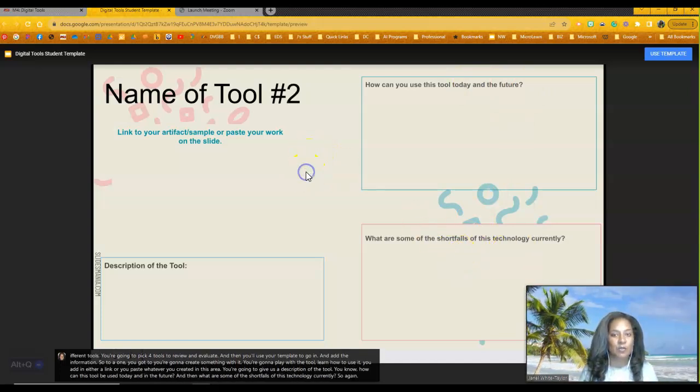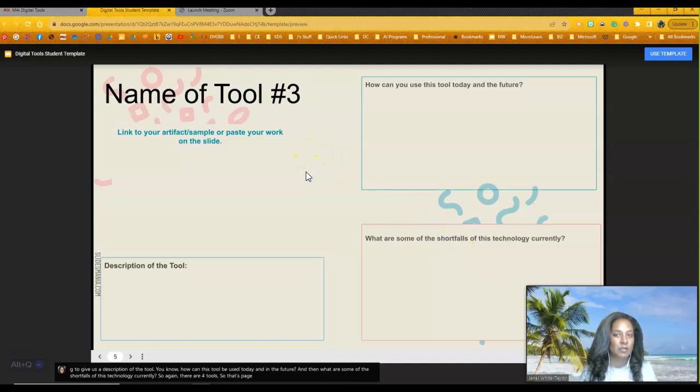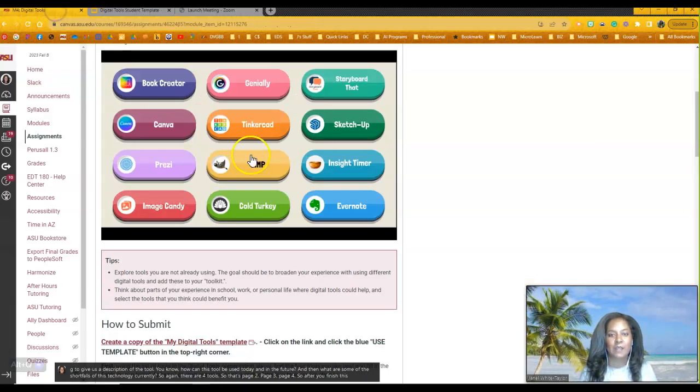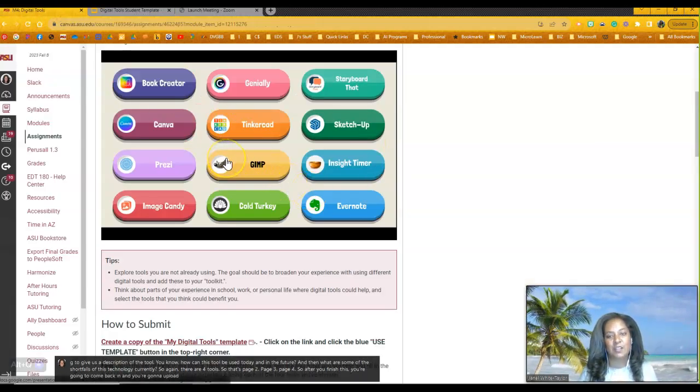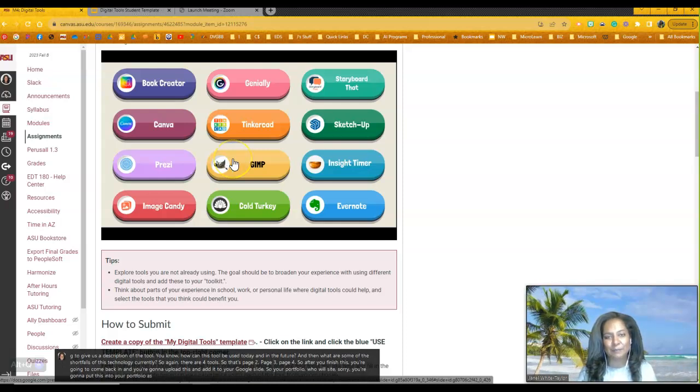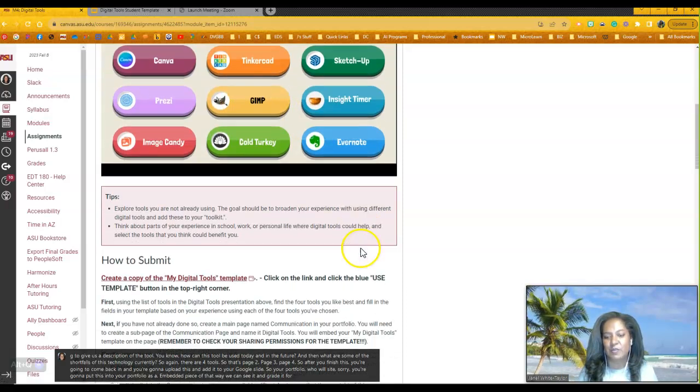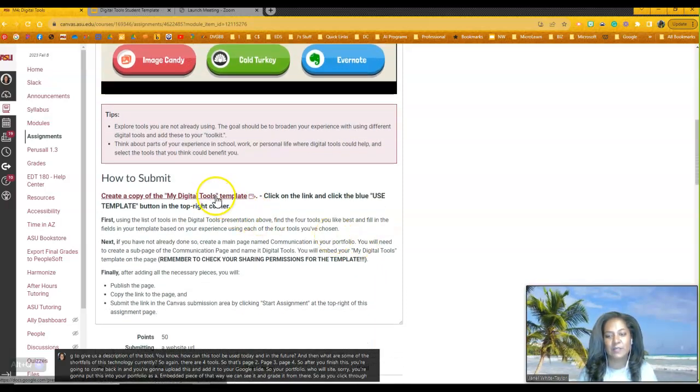So again, there are 4 tools. So that's page 2, page 3, page 4. So after you finish this, you're going to come back in and you're going to upload this and add it to your portfolio, your Google site. You're going to put this into your portfolio as an embedded piece so that way we can see it and grade it from there. So as you click through, again, this is a link to the template.